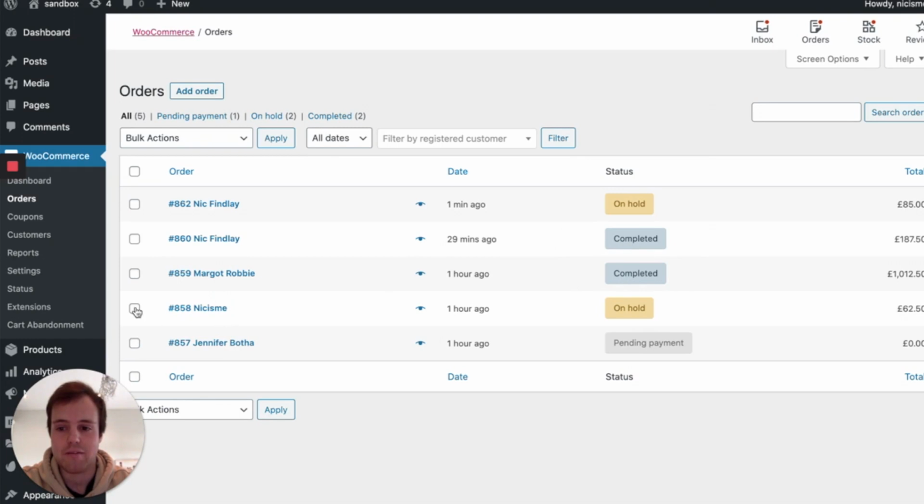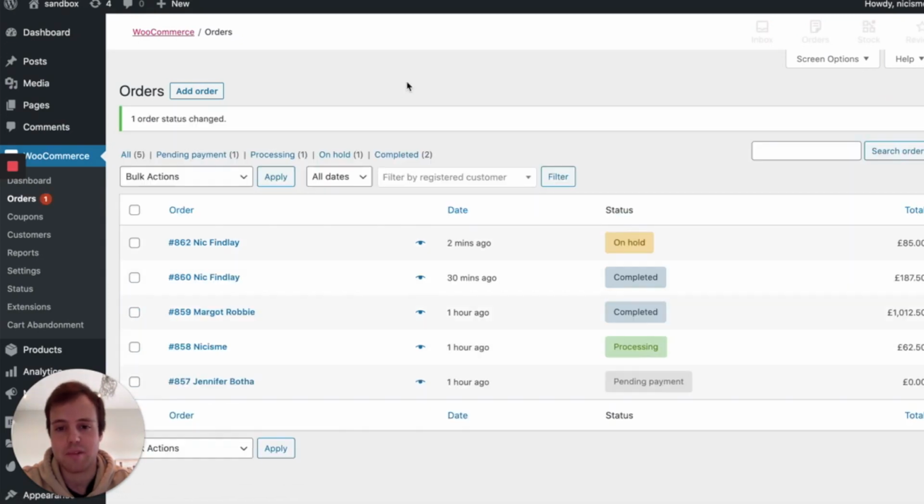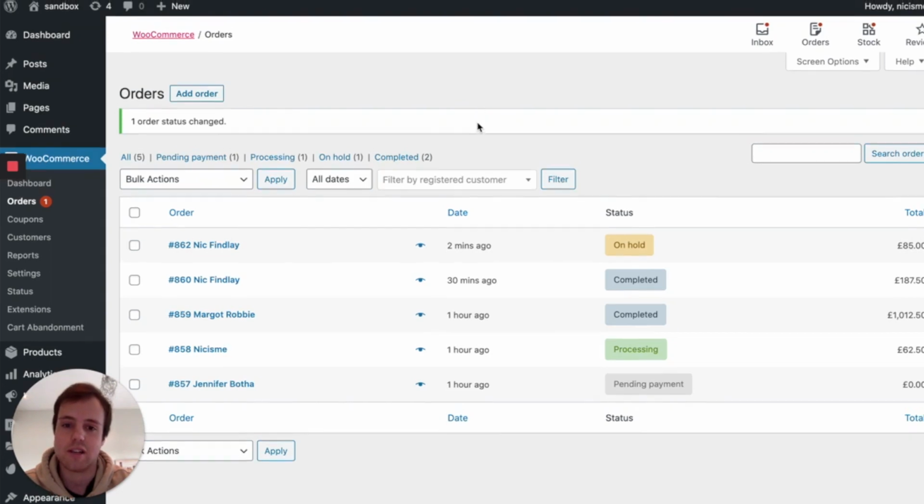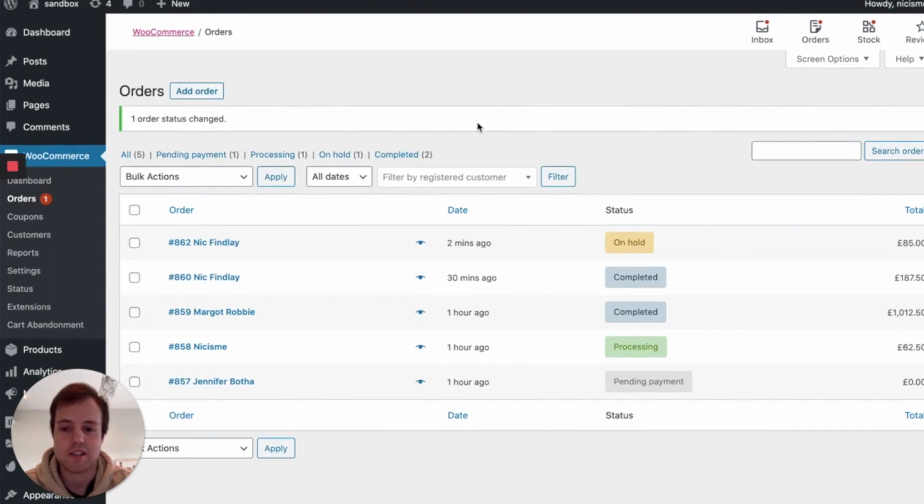Or we could have processing, which means that the payment's being made automatically. So generally through Stripe or PayPal, if someone places an order and puts their credit card details in, it will immediately go into processing. So let's look at the order we just made.